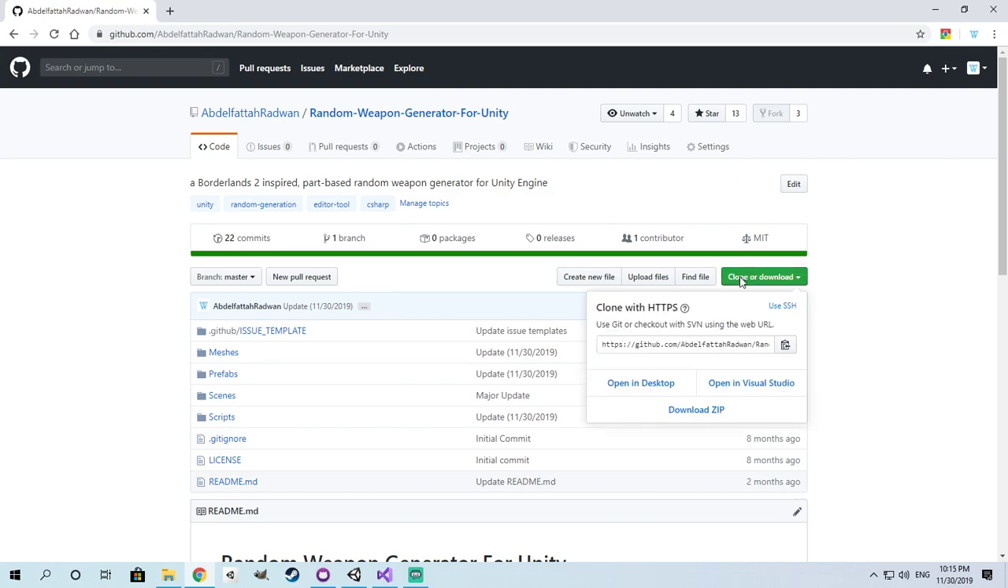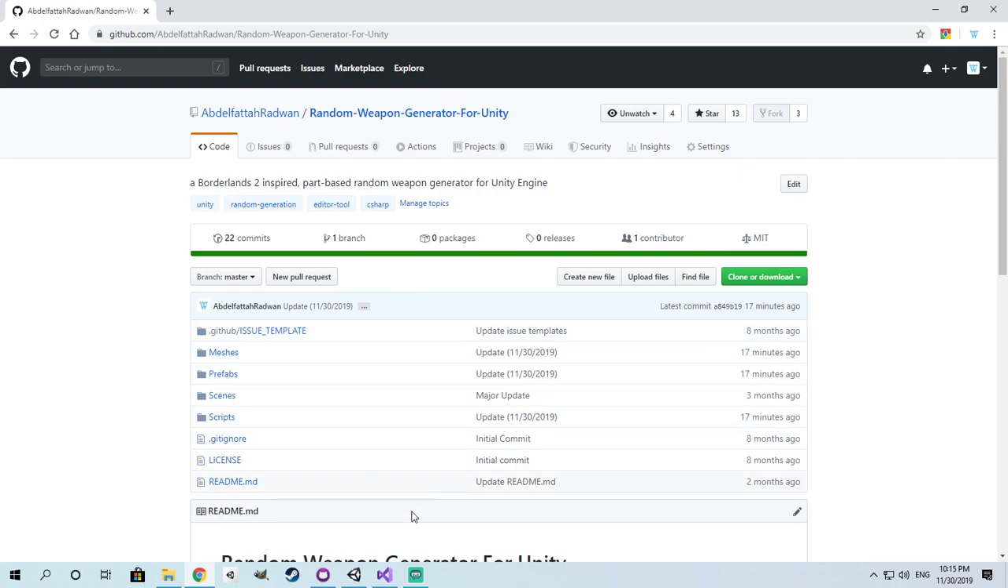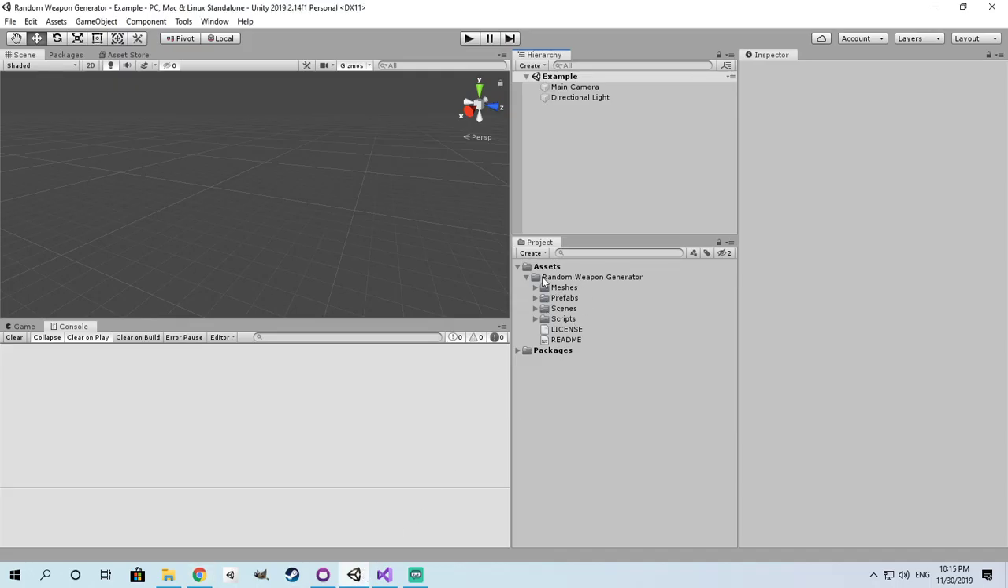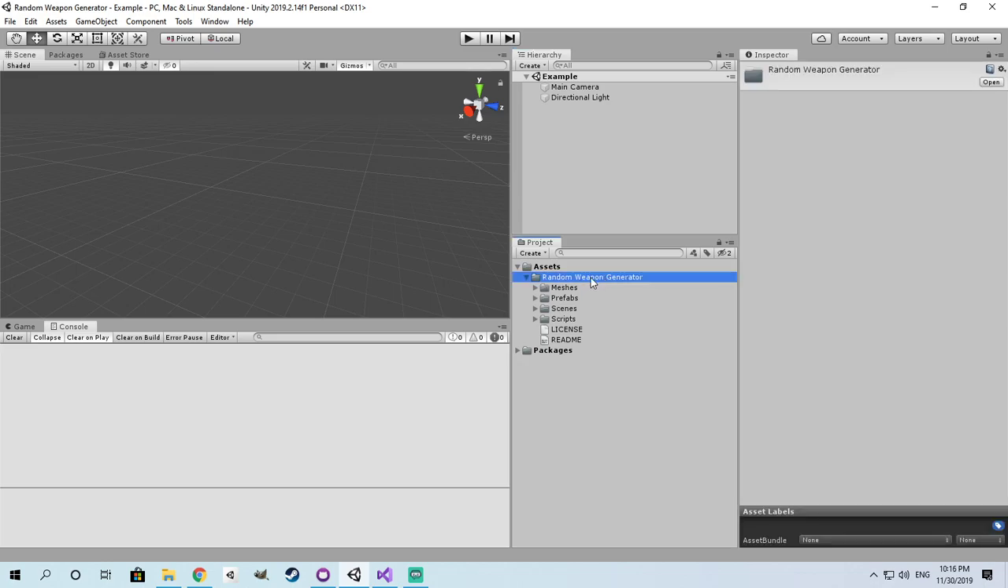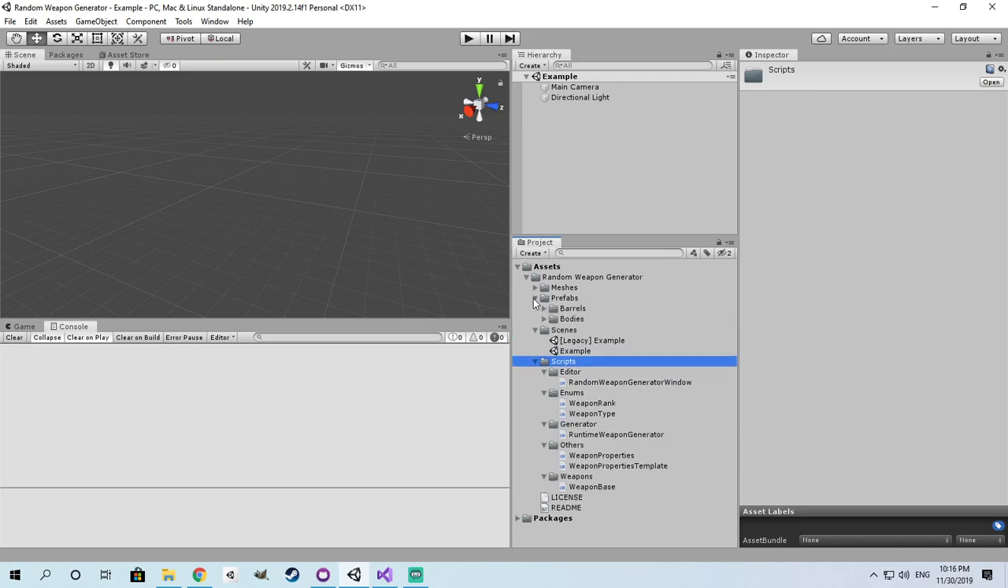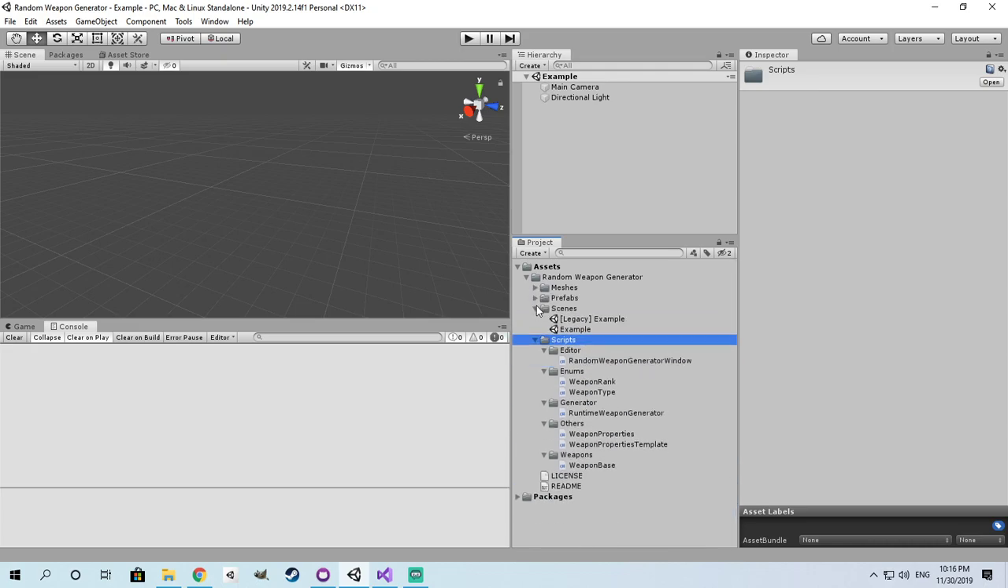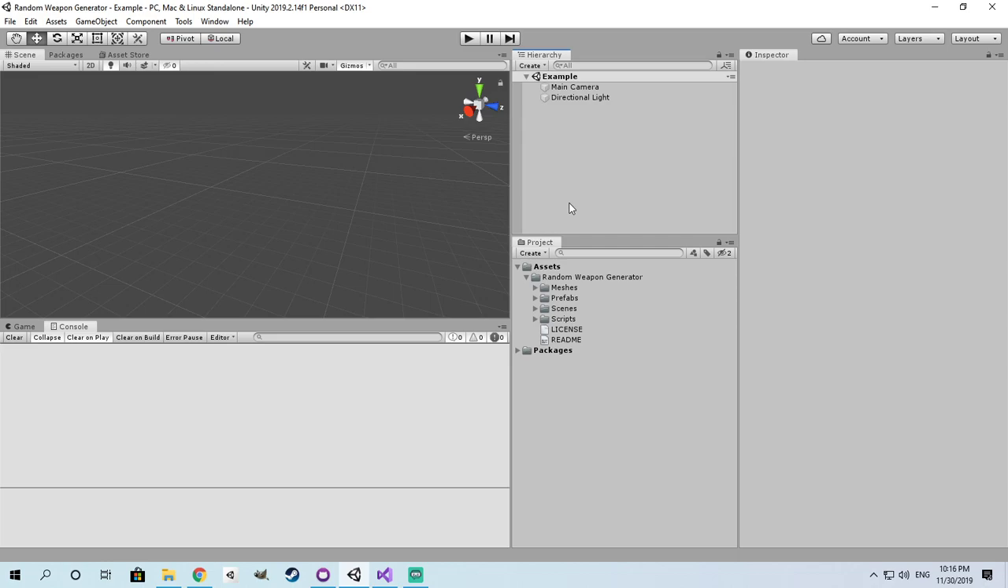You click on the clone or download button, download it as a zip file, and once it's downloaded, go into your Unity folder and extract it anywhere. And you should have a folder that's called Random Weapon Generator, and it has some subfolders like these ones: the scripts, prefabs, and meshes, etc. Okay, so let's first start by setting up some important stuff for the plugin.